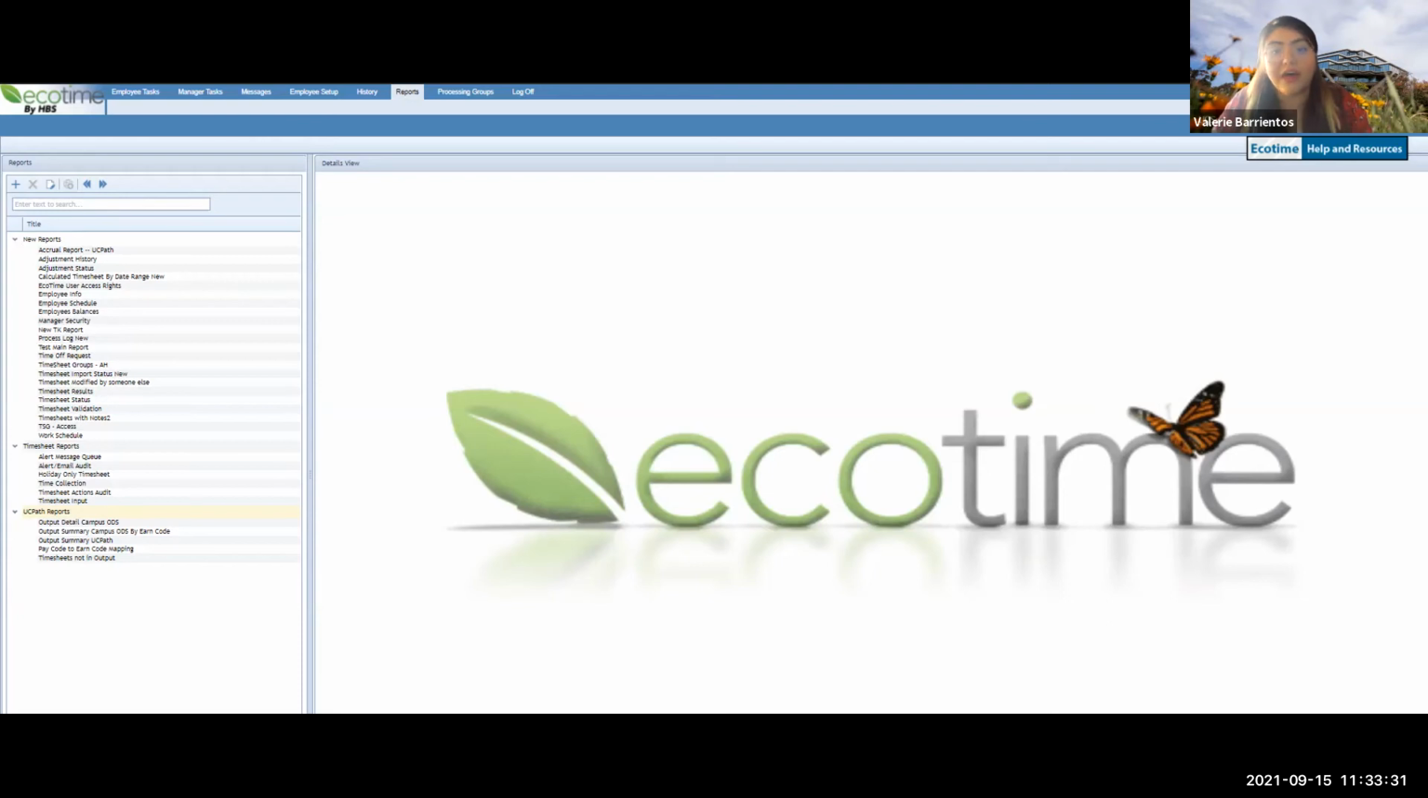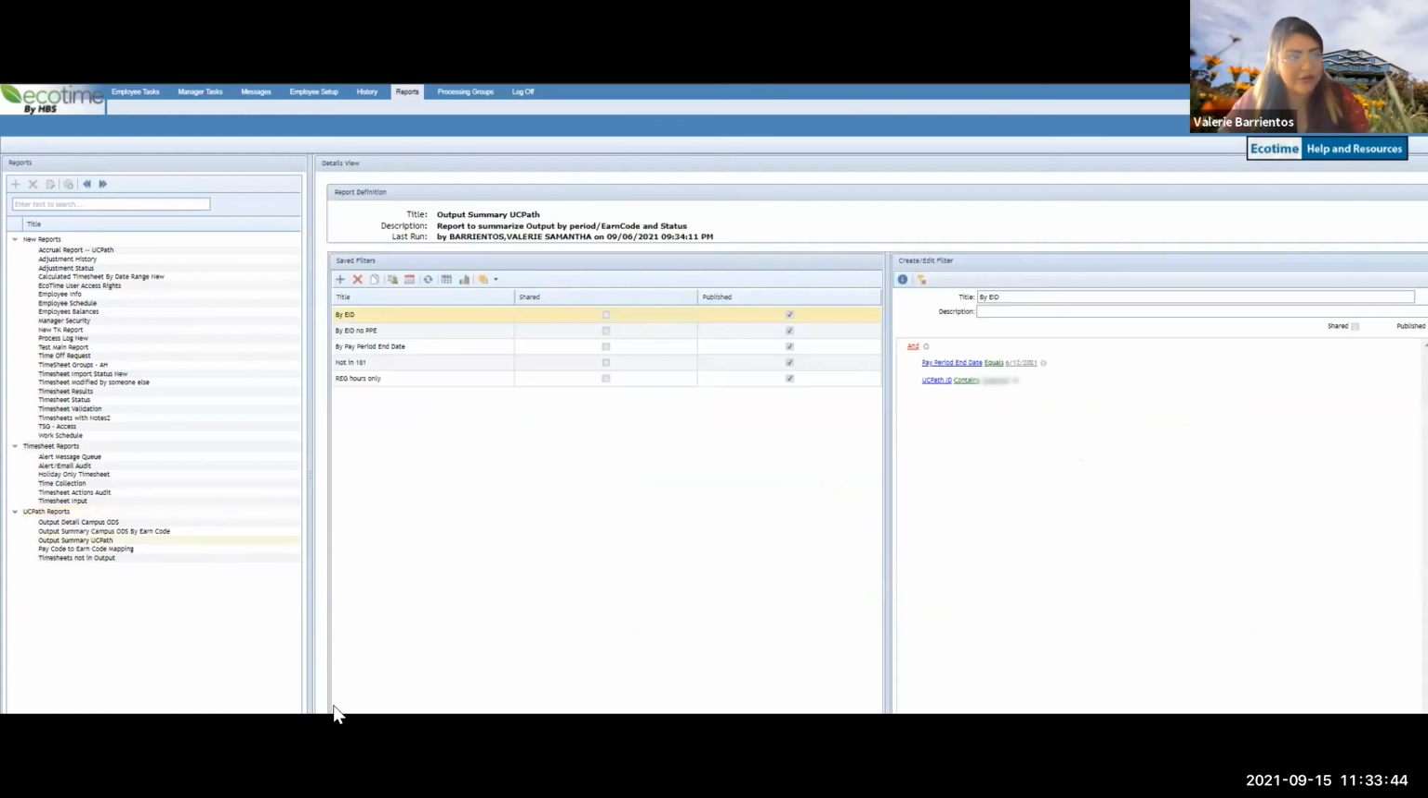Okay, so demo of the output summary report, the one you identified is a way to check how many regular hours have been worked, which is useful to determine eligibility. Yeah, of course. So our UCPath report. So we'll go here to our output summary UCPath. This might be a little small, so instead of minimizing my screen, I'm actually going to zoom in a bit.